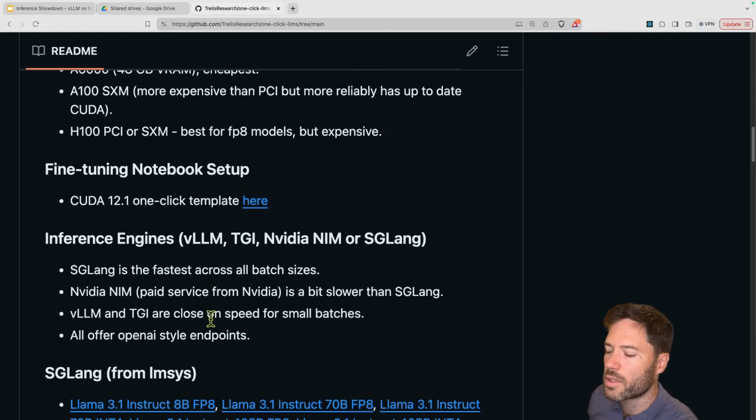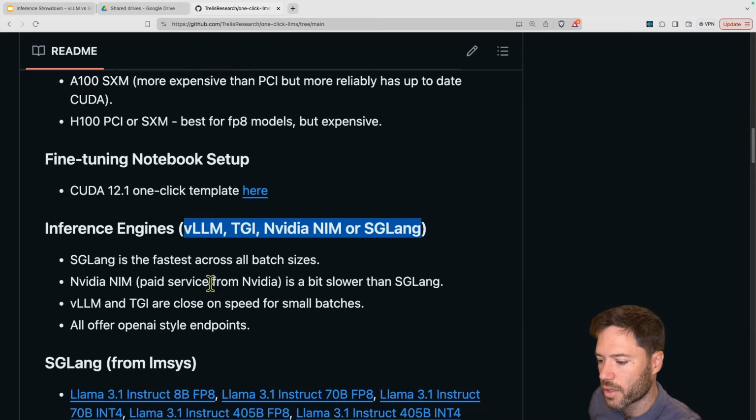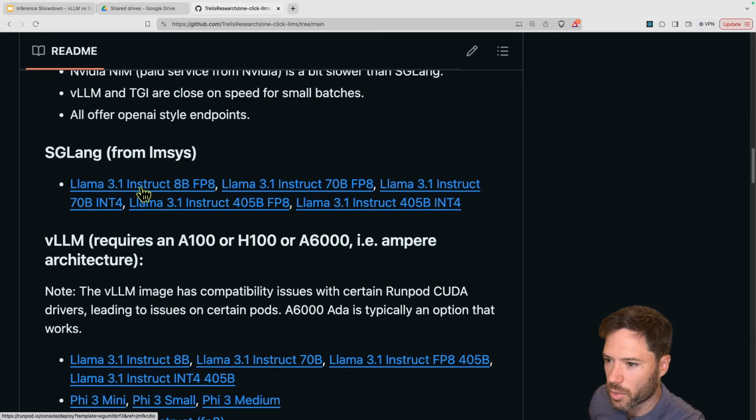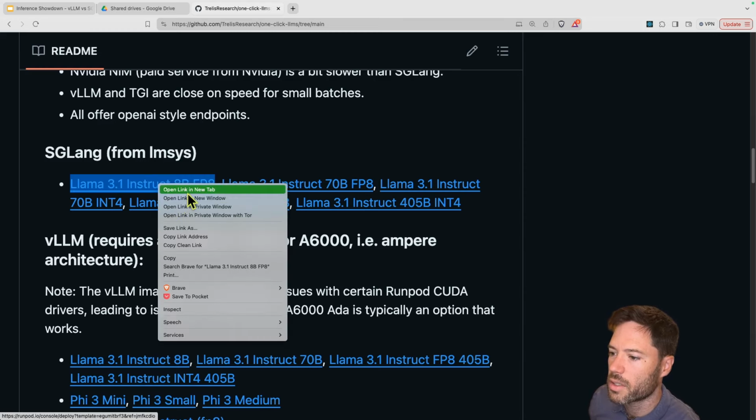So I'm going to want to compare these different libraries. So I'm going to find a template for one of each. And I'm going to find the Llama Instruct 8B one. So here, let's see this one.